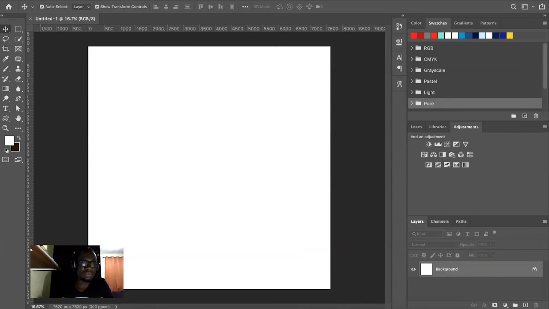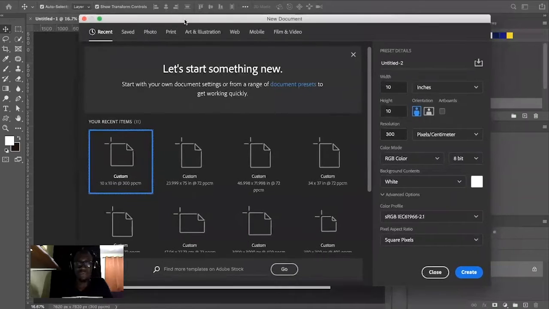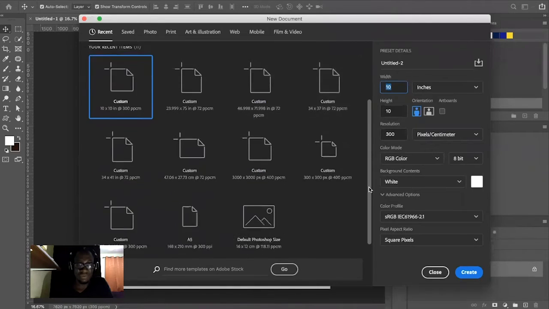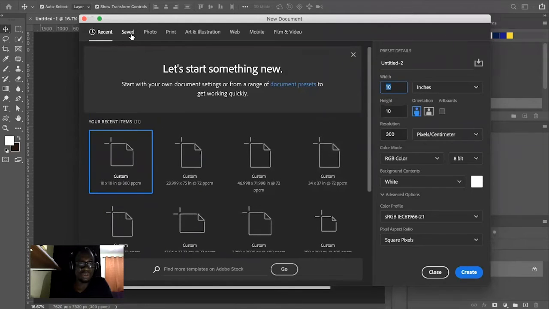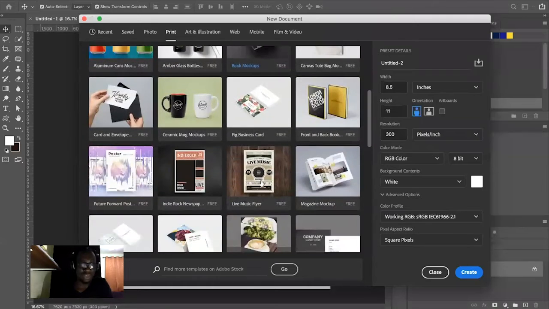Actually, when you open Photoshop, you will see something like this. This one is Photoshop 2020. Those of you using 2019, it is similar to this. So when you see this, you have options to set your canvas. On the right section of this page, this is where you set your width. This is the canvas width. They have already set custom canvases here for you to use. If you want to have some print stuff, these are templates that you can use.